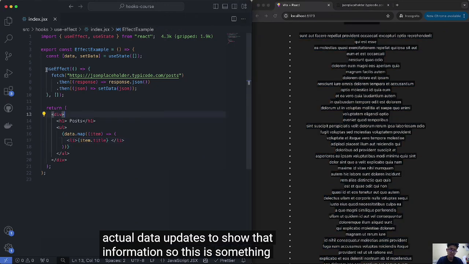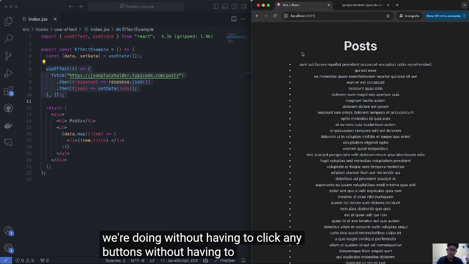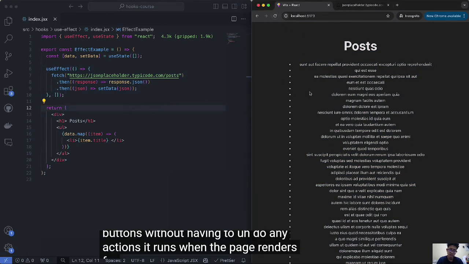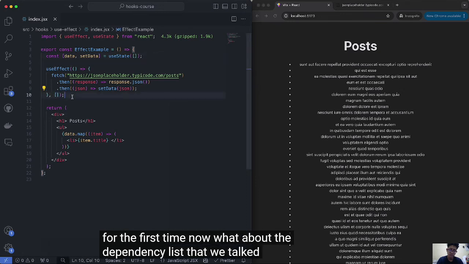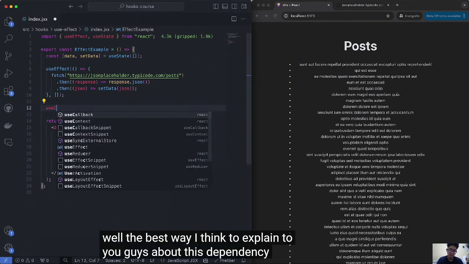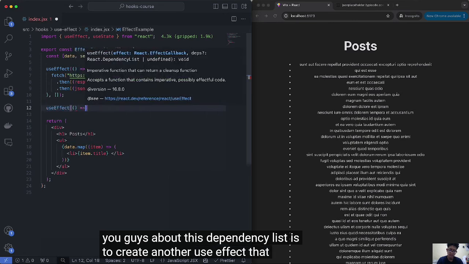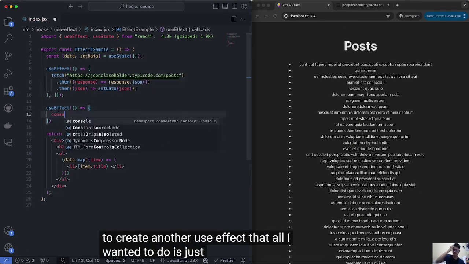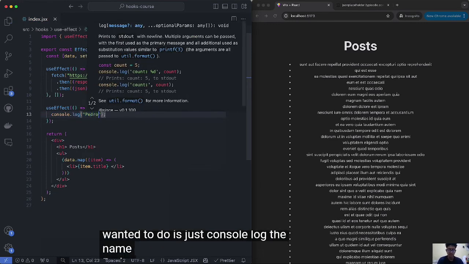So this is something that we're doing without having to click any buttons, without having to do any actions. It runs when the page renders for the first time. Now, what about that dependency list that we talked about? Well, the best way I think to explain to you guys about this dependency list is to create another useEffect that all I wanted to do is just console log the name Pedro.